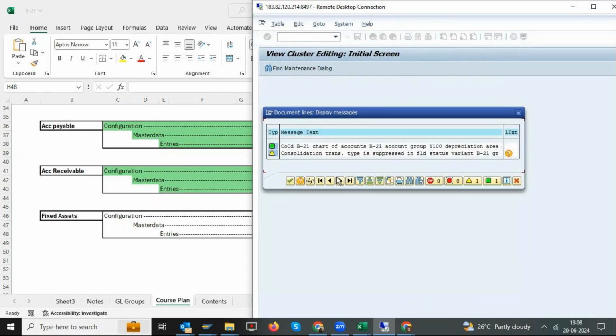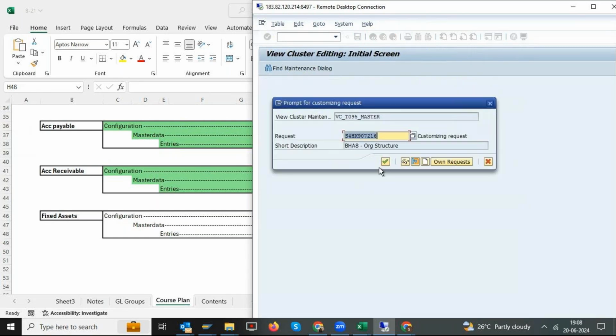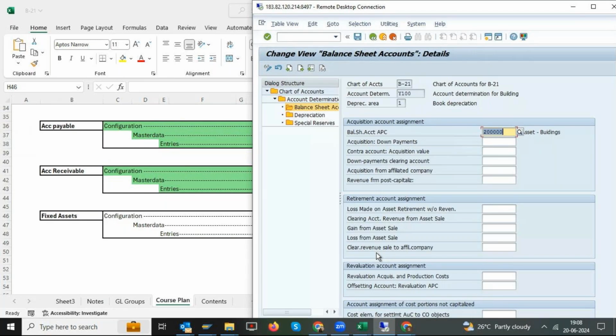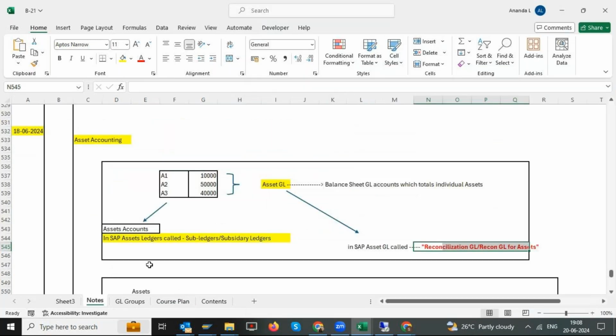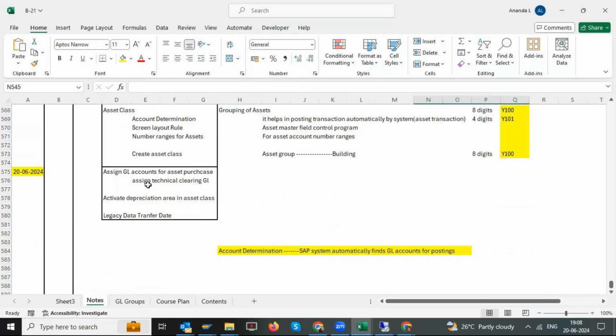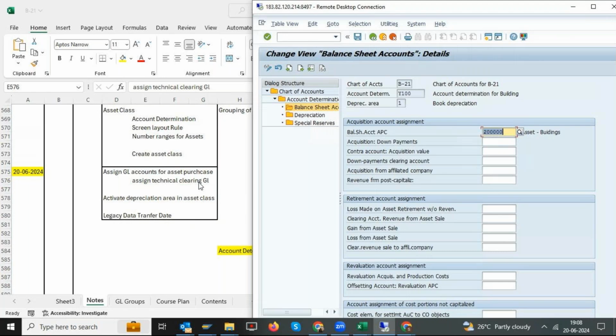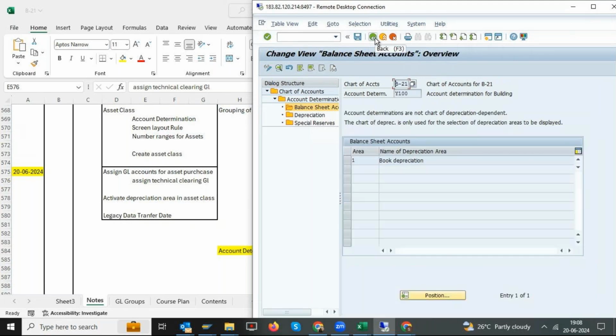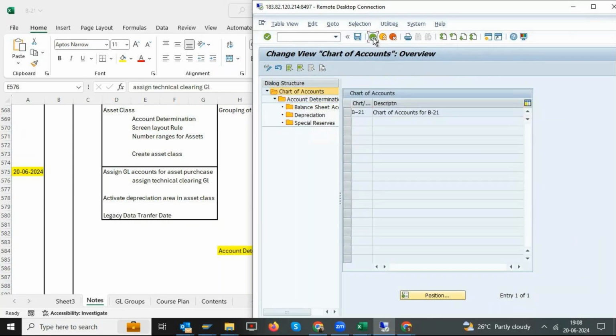Save this. After doing this, the second step is to assign the technical clearing account. I said we already created a technical clearing GL, but what is the purpose of that? I'm going to tell you once you do a transaction. Right now, we'll do this step blindly.